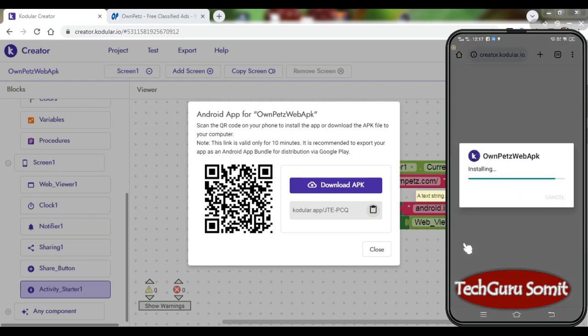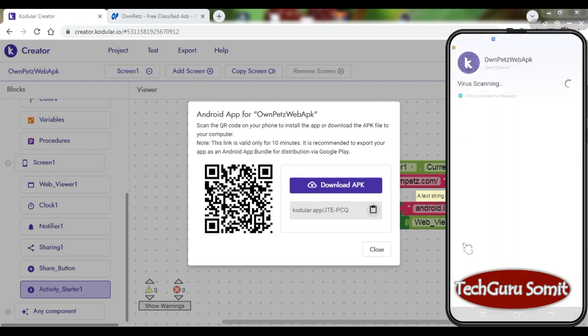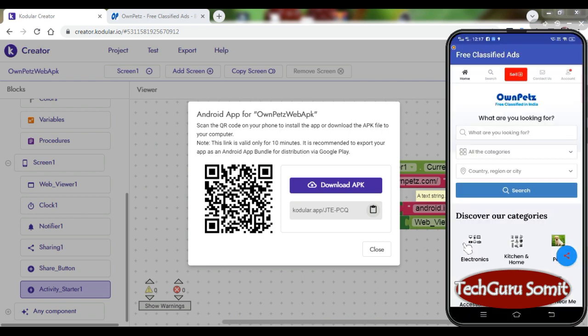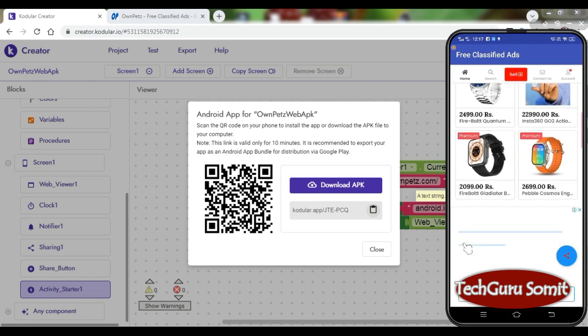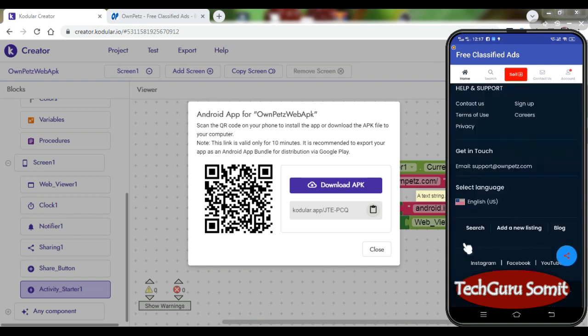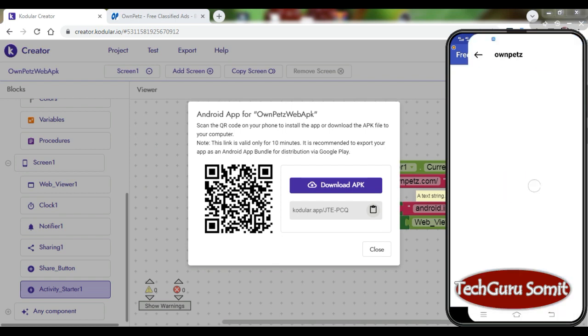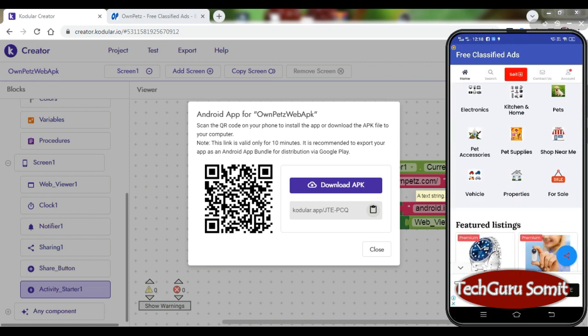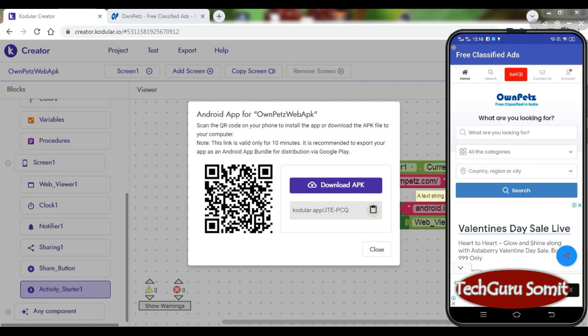Install that APK. Okay, now it's installed, and open it. It's a small app, only 5 to 6 MB. First I will show Instagram. I'm clicking on Instagram. Now you can see it opens in the Instagram app, not in my app. So this is very easy.